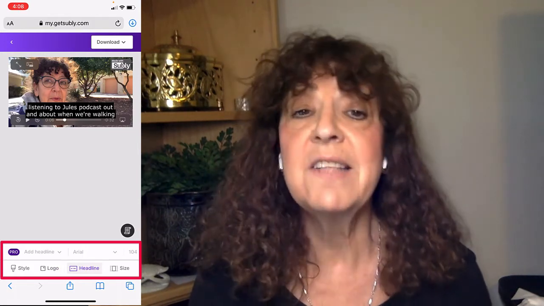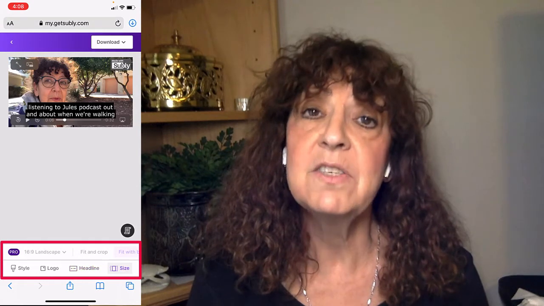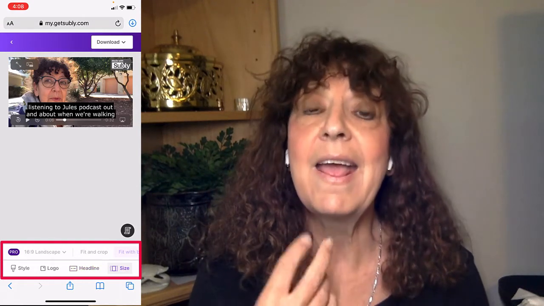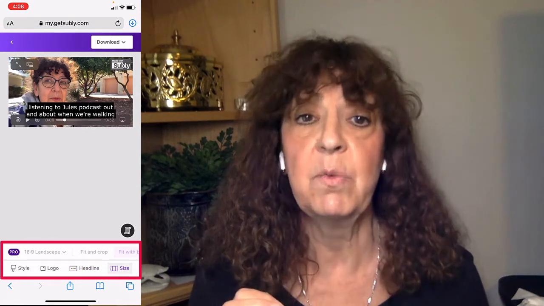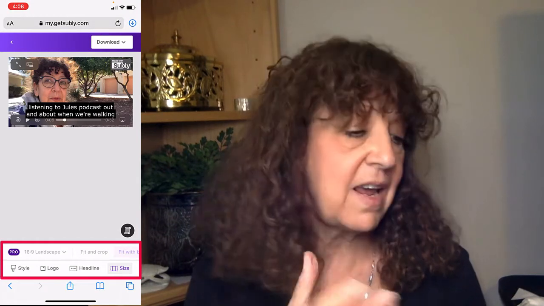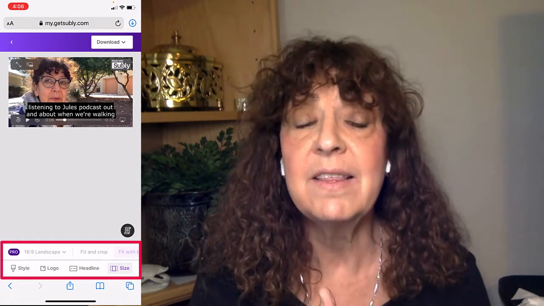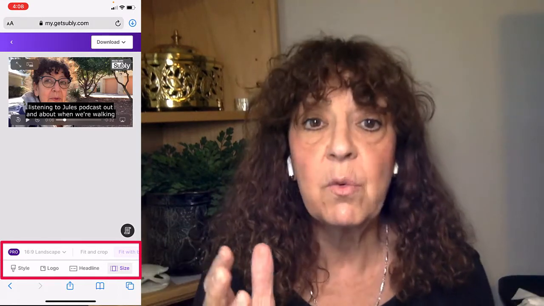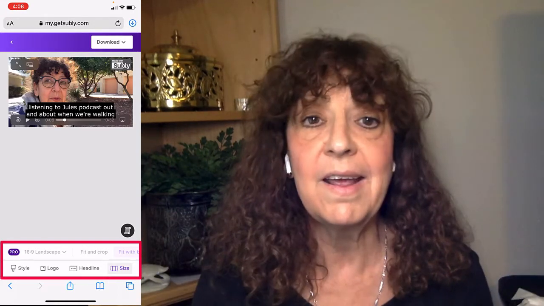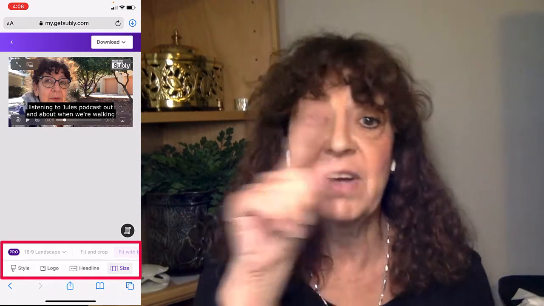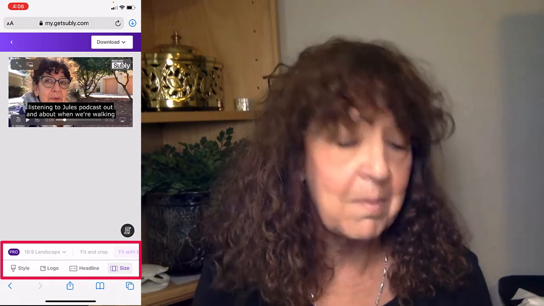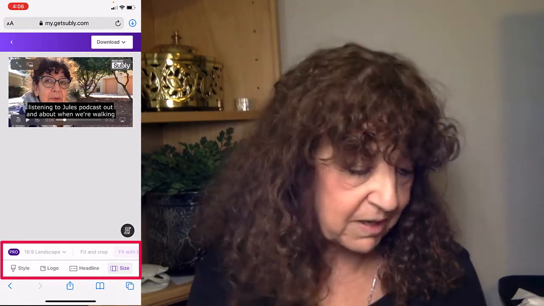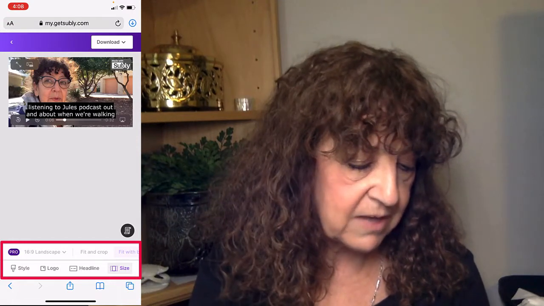And then the size. That's really interesting because that means that you can change the aspect ratio, which means that you can take a 16:9 video like this and make it square. If you want to have a square video, or put it in a letterbox format where you have a color at the top and a color at the bottom, that's what you do with the aspect ratio, with the sizing. So that's good as well.